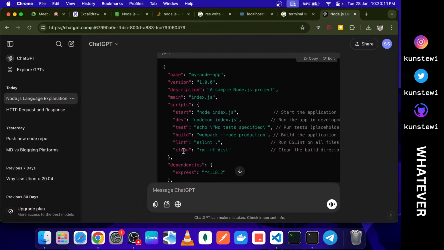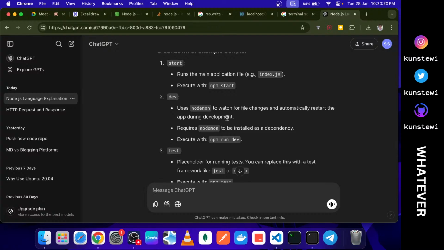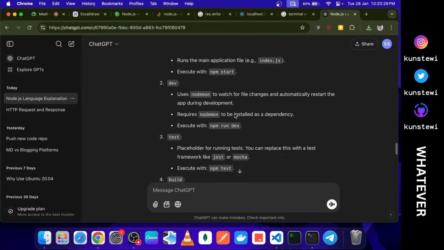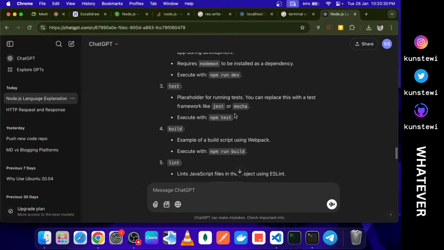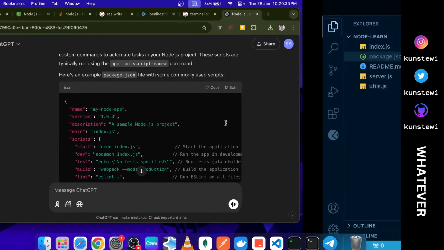Okay, so these are the examples: start is node index.js. Dev is a dev dependency, right? It requires nodemon to be installed as a dependency, to watch for file changes and automatically restart the app during development. Okay, got it. Probably got it better.